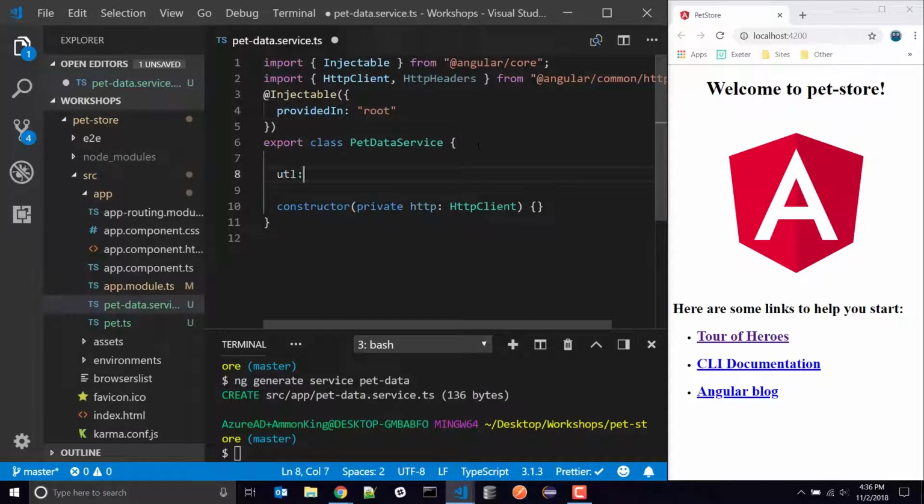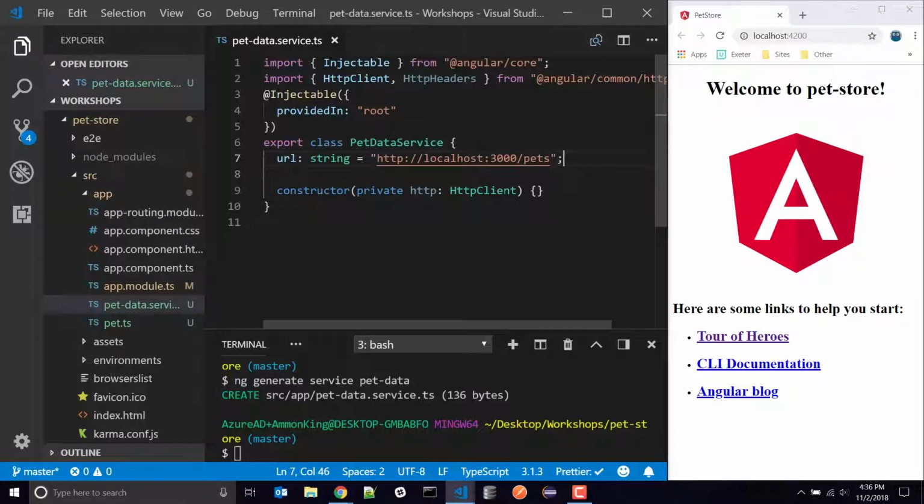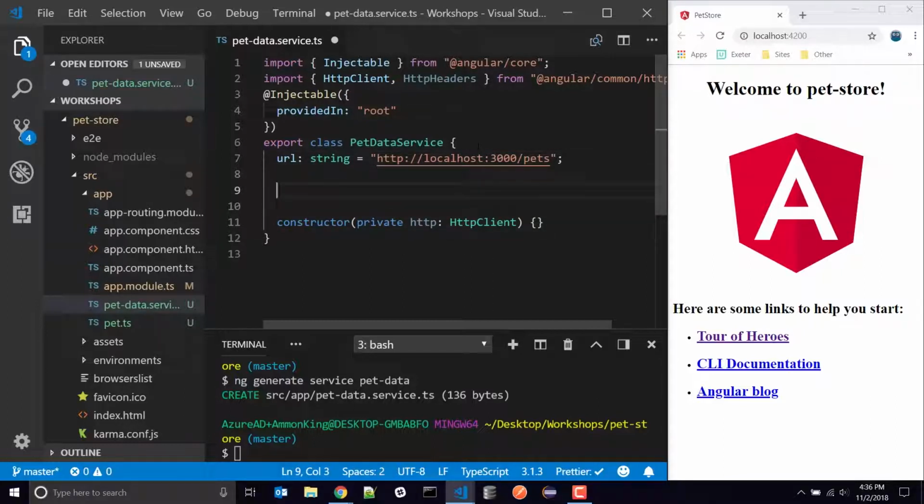Alright. I need to capture a URL, which is a type of string. I need to know where my JSON server is. If I recall, the address for my JSON server is http://localhost:3000/pets. That's going to be where my pet endpoint is going to live. Cool. I can now make a method called getPets.